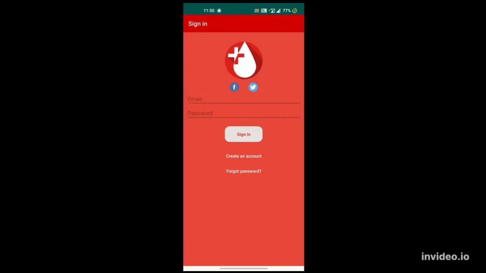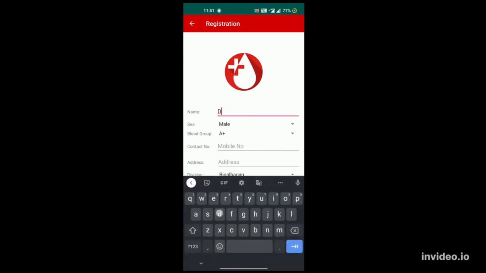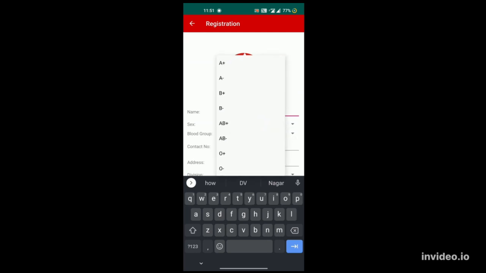Now I will be explaining about the working of this app. As you can see, this is the splash page which will be displayed as soon as the app opens. We will be directed to a sign in page where we'll have to enter our mail ID and password for signing in. If we don't already have an account, we have to register by clicking on create an account. We will be directed to the registration page where we'll have to register by giving our basic details. This is for making an account for the app.